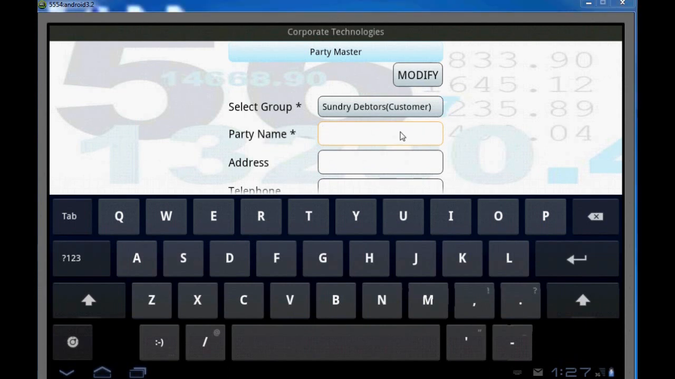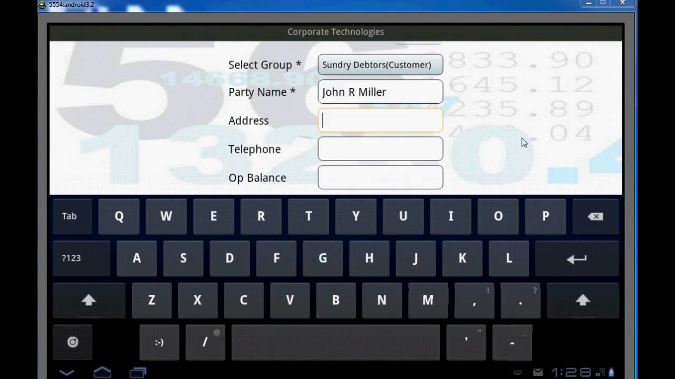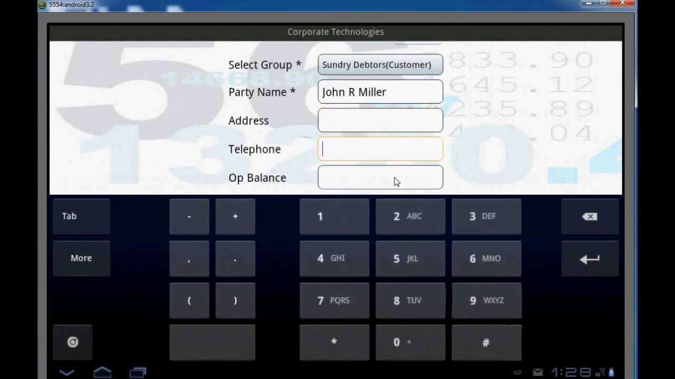When sundry debtor or supplier is chosen, debit is the default type, and when sundry creditor or customer is chosen, credit is the default type, but you can change it according to your needs. You can see the added party when you click Modify and choose party name from the spinner. Similarly, we add one more entry in Party.